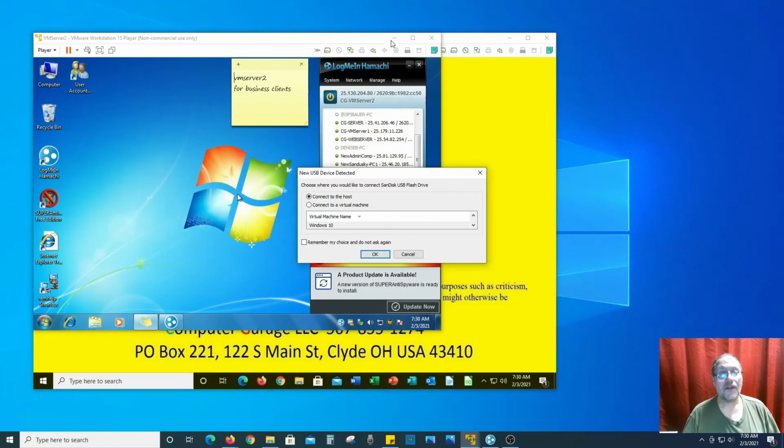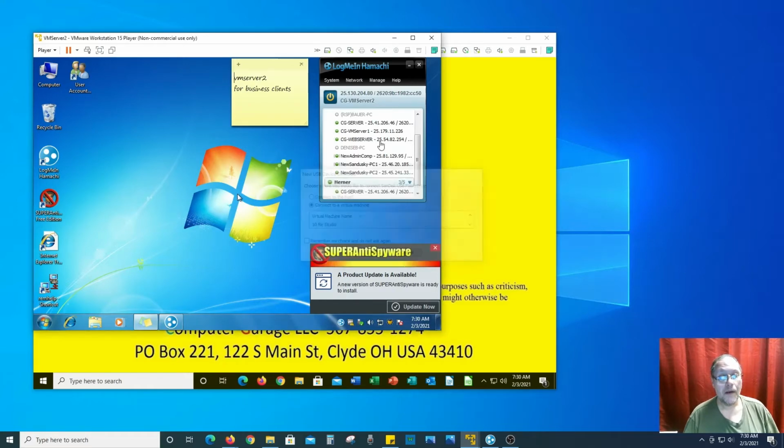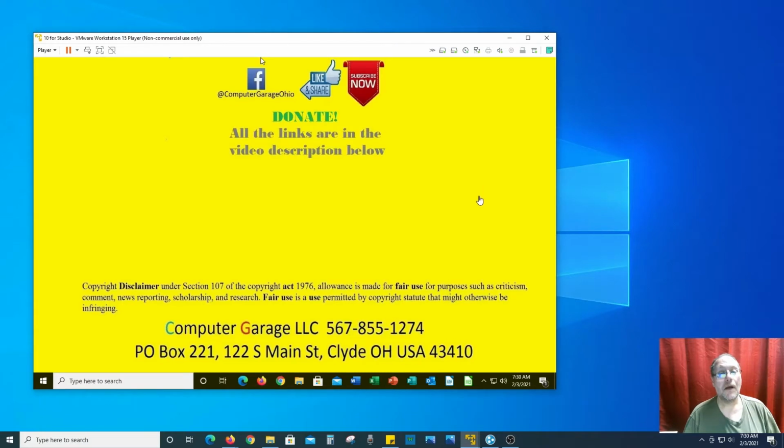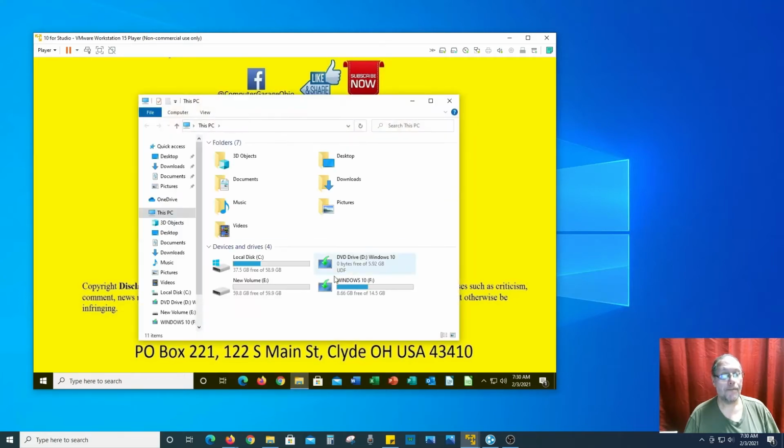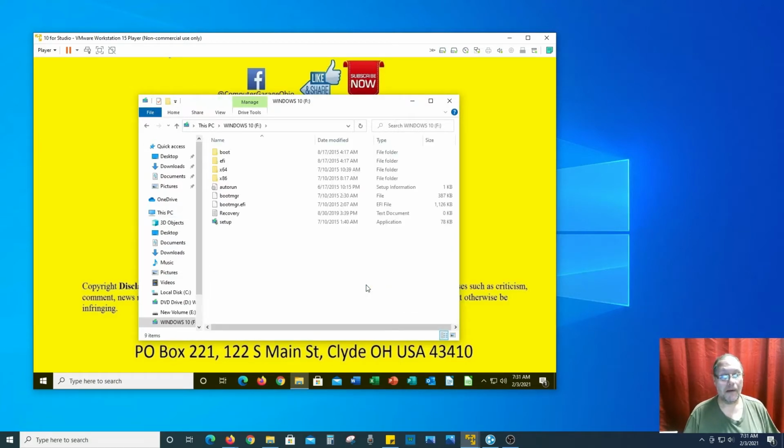So in this box, let me get rid of that virtual machine, but okay. So this one's going to pop up. It's going to ask you what you want to do, and you want to connect to a virtual machine. In this case, my virtual machine I want to connect to is 10 for Studio. I can get rid of that one. And what should happen now is, let's look in the File Explorer. And there is my flash drive I just plugged in. Yeah, it's a Windows 10 boot disk. It works just the same, just like if I had it plugged in. So the virtual machine has control of that flash drive.